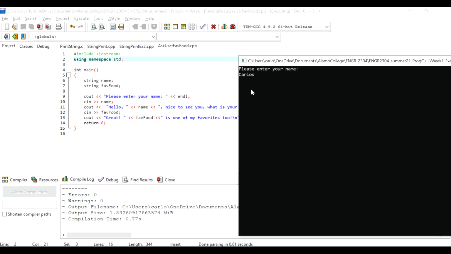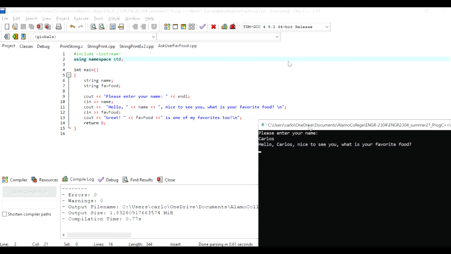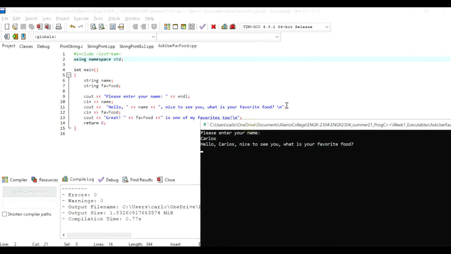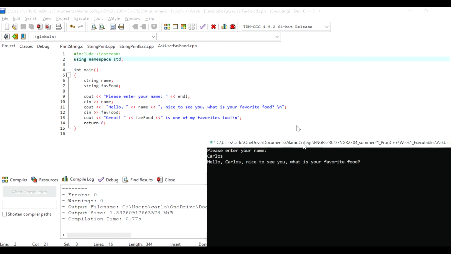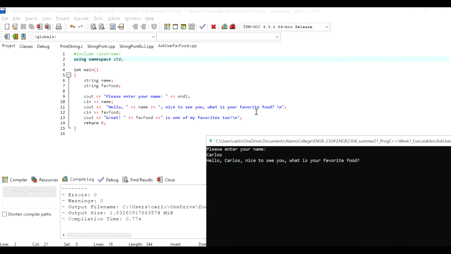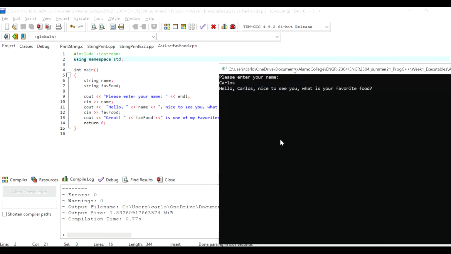So, Carlos. Therefore, it's saying cout hello, comma, the name of the variable, the string Carlos, comma, nice to see you. What is your favorite food? In jump line. Or I could have also done end of line. This jump line is similar to this end of line. The difference is this is within the quotation marks, and this one is outside. What is your favorite food?